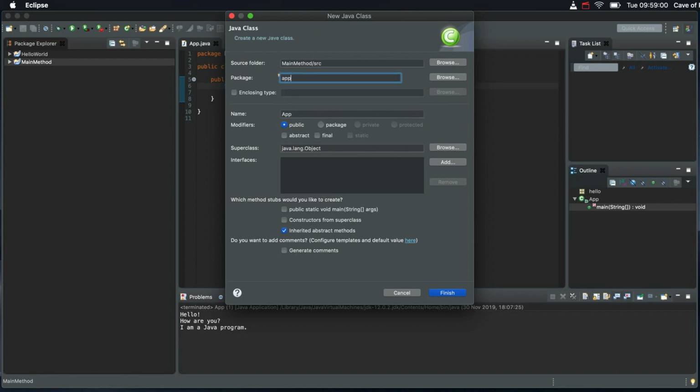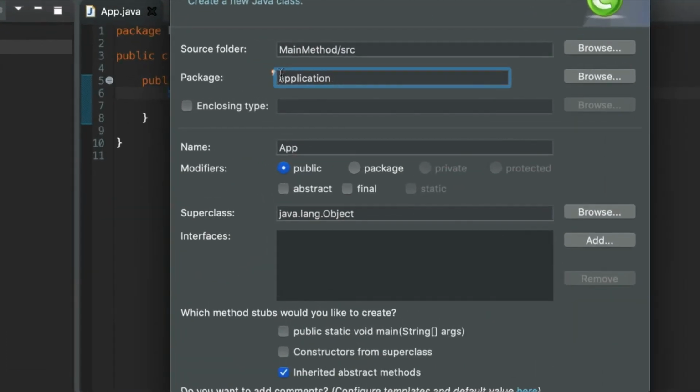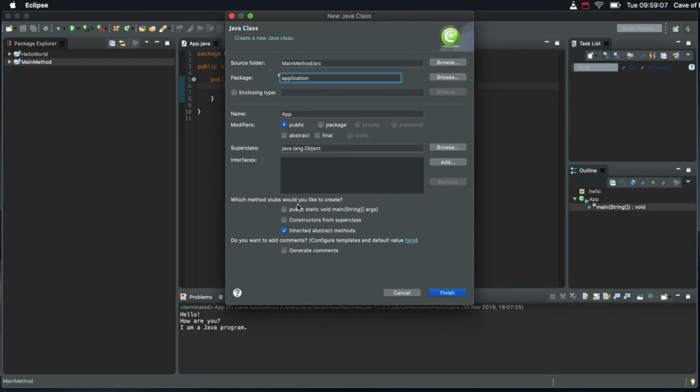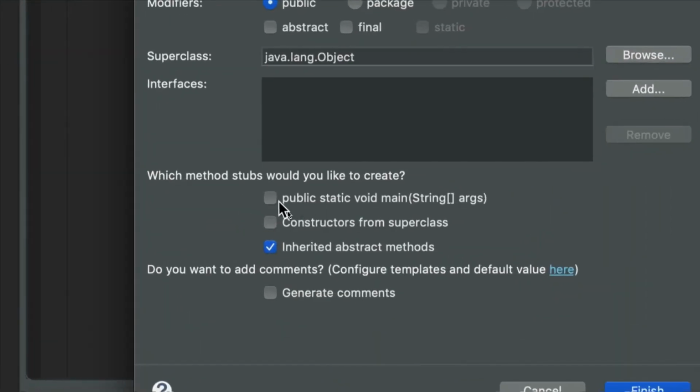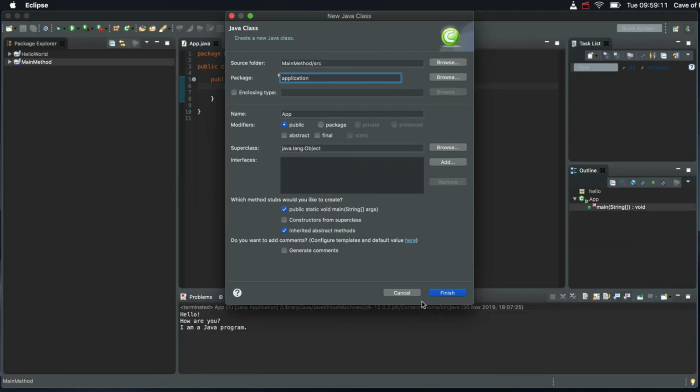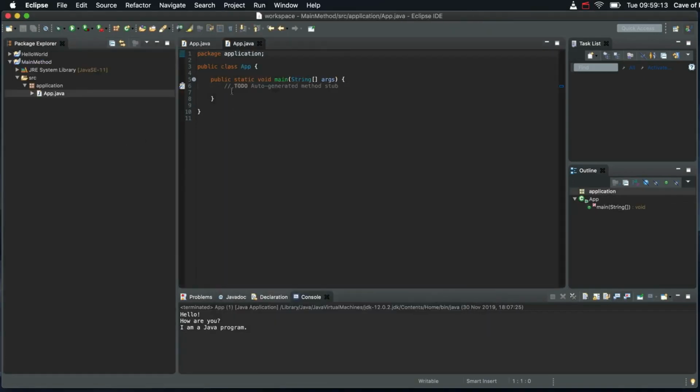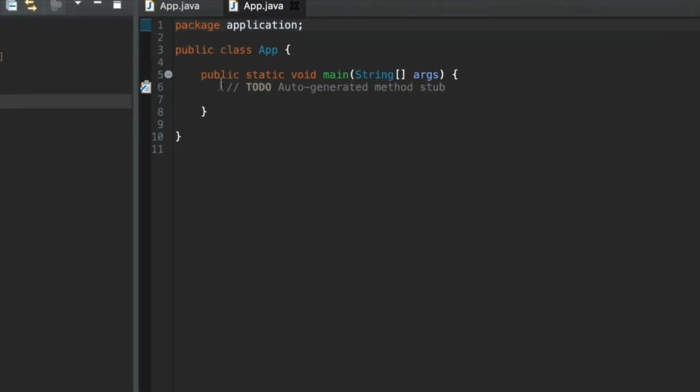The package, I'm going to call it application. This has to have a lowercase first letter. And I'm going to tick to say that I want a public static void main. And I'm going to click finish. Then finally, I can add some code to my main method. So between these two inner brackets here, I'm going to delete the comment. I'm going to type sysout. And I'm going to type, well, hello world again, let's say.